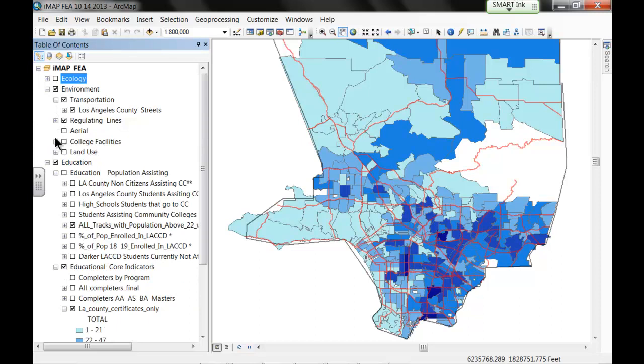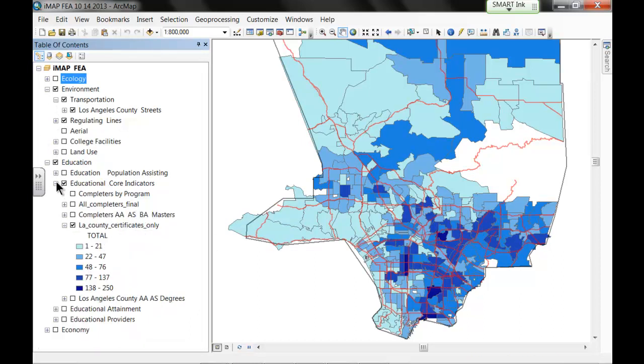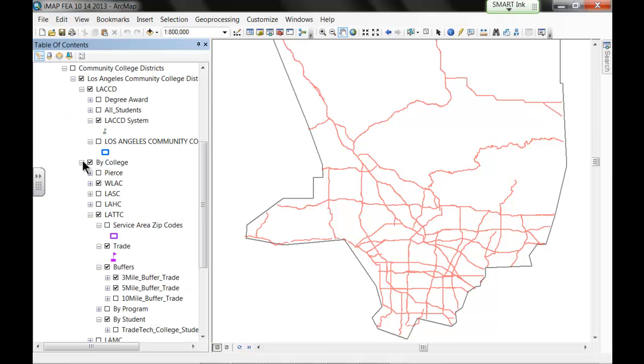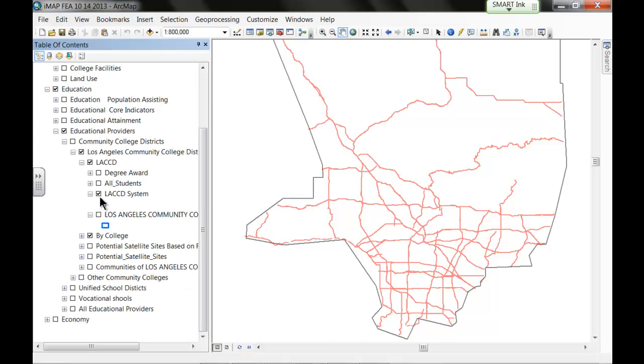So now I'm going to zoom in and show you other things here. Also here I have providers. What are the educational providers we're going to have here? We have all our community colleges. If we turn this on and refresh it, we should have all our community colleges. That's Trade Tech, Pierce College, Mission, and these are 9 colleges. You can turn it on and off.